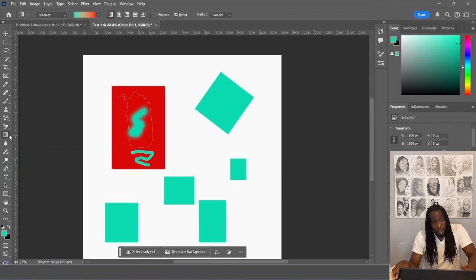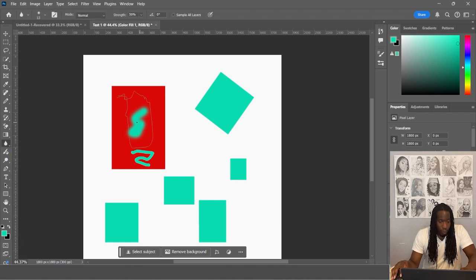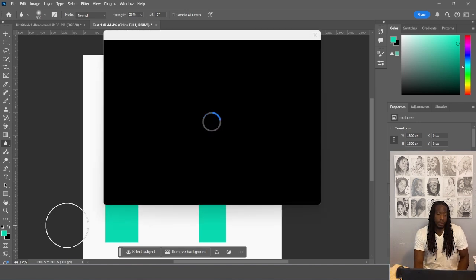Alright, I showed y'all the gradient already. The blur tool, if I wanted to make something blurry, like how this is kind of blurry a little bit. Let me see if this will work here. It's not working. You probably just need something to have a layer. Is there a video on here? Let's watch the video. I don't really use the blur tool, but I need to learn it more.